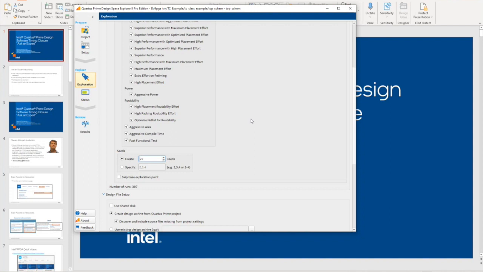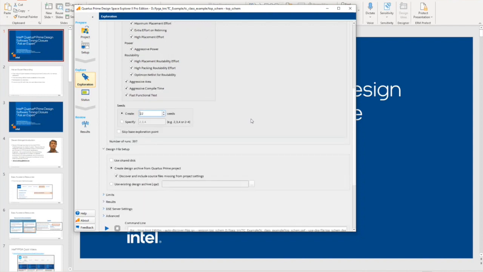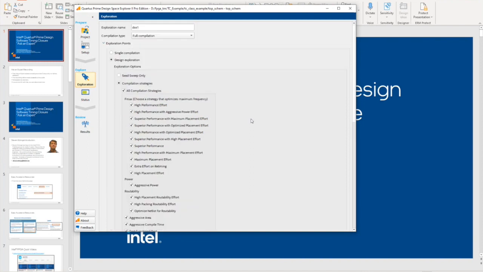22 seeds. Yeah, I think my computer would still be working even after a long weekend. But that's how you get that set up. Pretty easy and straightforward, especially if you're not comfortable with command line scripting or anything like that. Design Space Explorer makes it easy for you.